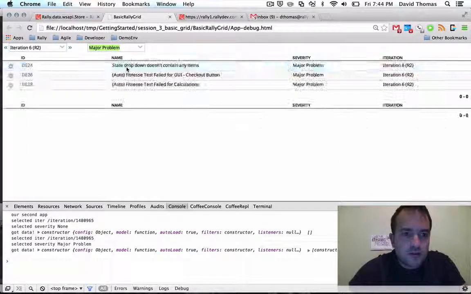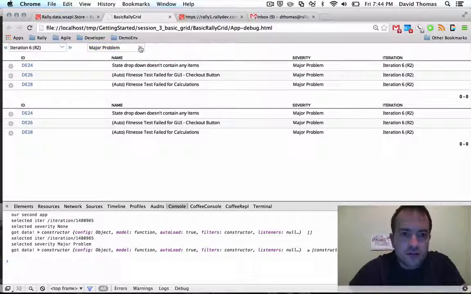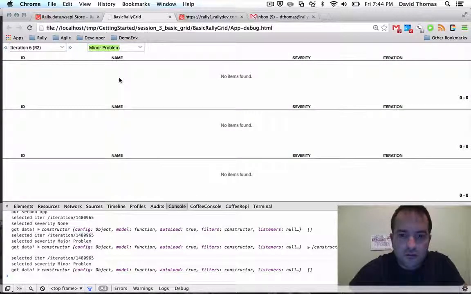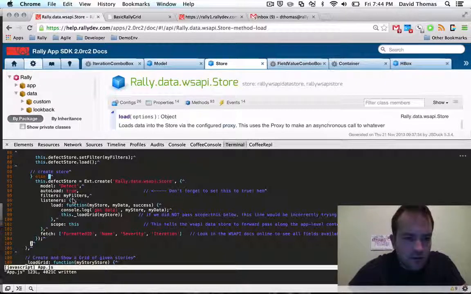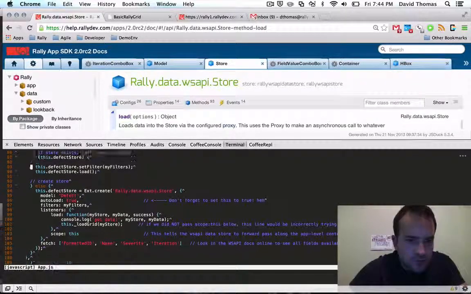So let's choose one of these and see what happens. Ooh, now we're getting some double grids. Ooh, another grid. That's not what we want. So why am I getting proliferation of grids? What's going on here? Let's put some debugging.